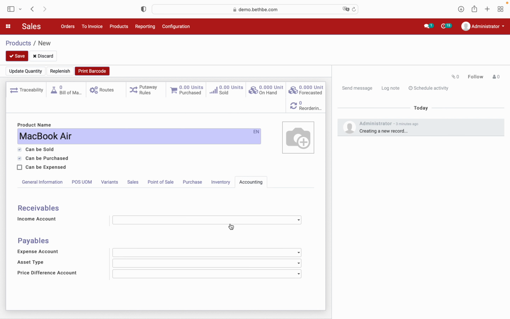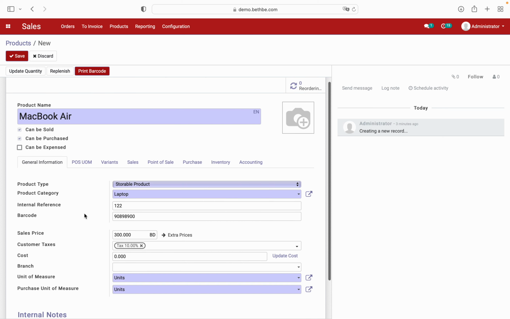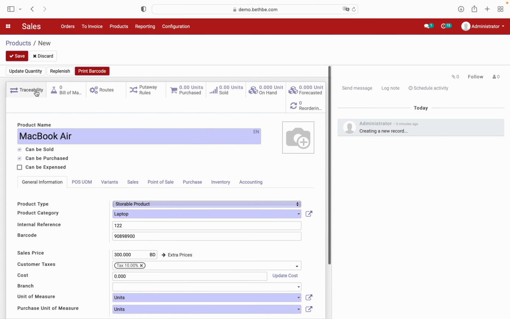Then in the accounting, there is nothing to do, it's all connected. From the top you can see the traceability. Traceability means for this particular item the complete history, like in and out. Then if it is a production item, we can define the bill of materials. Then the routes mean when we purchase this item, the warehouse and location routing. And put away rules also, like when we purchase, this will go to the main warehouse, then it will be stored in another place like that.